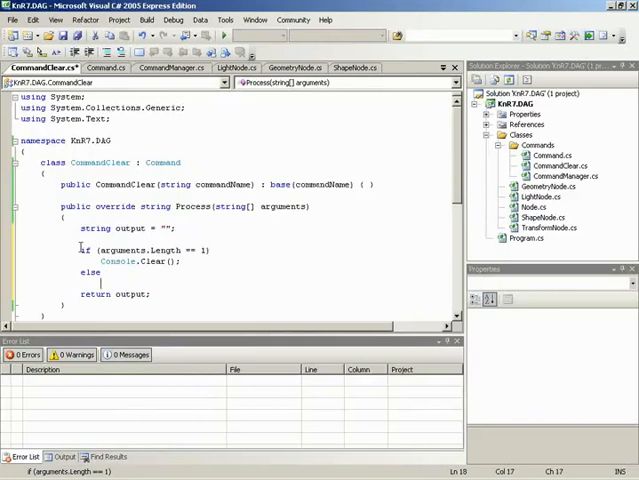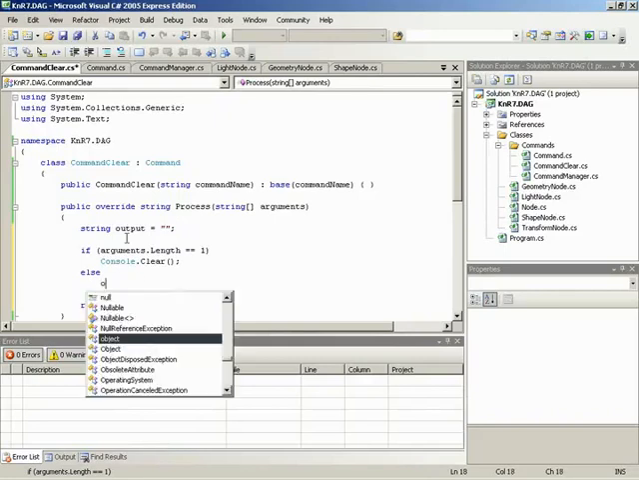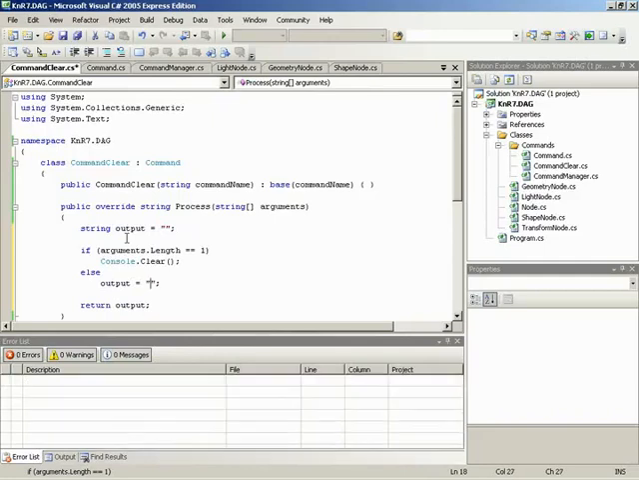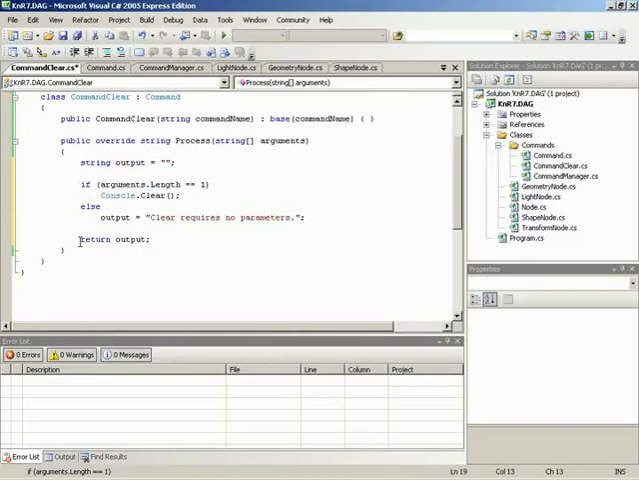Right. Only here in the else case, in the error case, we can store a value in output. So we could say output is equal to command requires no parameters. That's right. Or let's make it more specific. Clear requires no parameters. And I think that's requires has an I in it. That looks good. So that way, if there are parameters fed into clear, we get this error message passed along as the returned output. It looks pretty good.